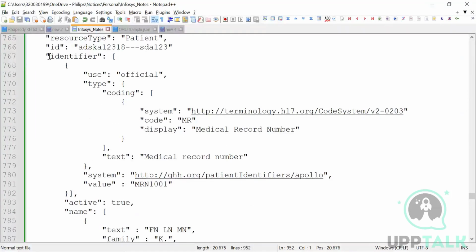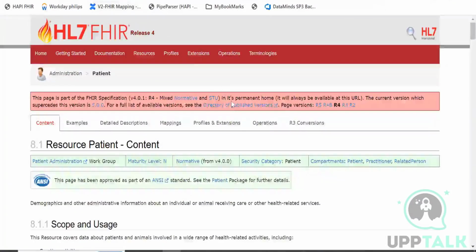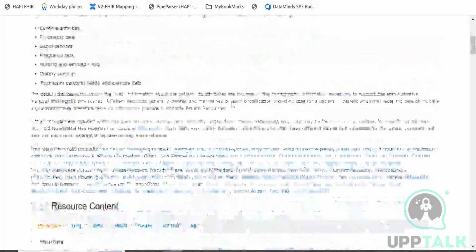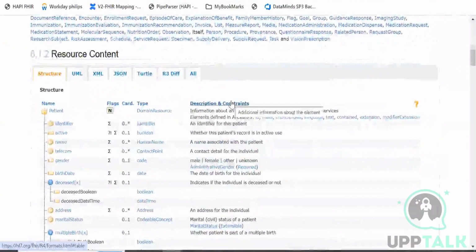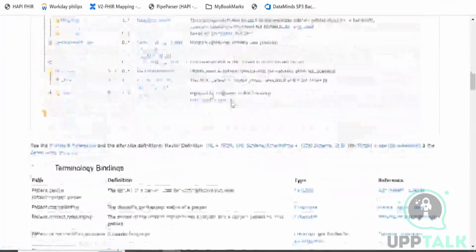So in this case, it is not searching for type. It is searching for identifier.value. It is not looking for type. For identifier.type, you need to check, and considering identifier is an array and you want to search for a specific identifier and it should be of type MR, you need to find a search parameter whether type is searchable or not. Let's see if type is searchable.